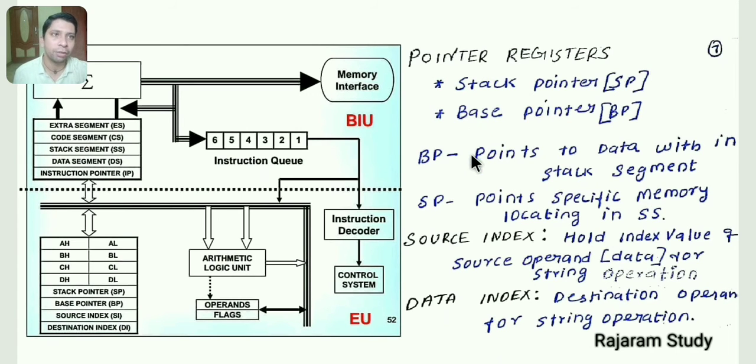This is used very much in the stack segment. In the stack segment, if you want to know where the stack data is located, we can know it by using the base pointer, and the specific location can be known by the SP, that is, the stack pointer.